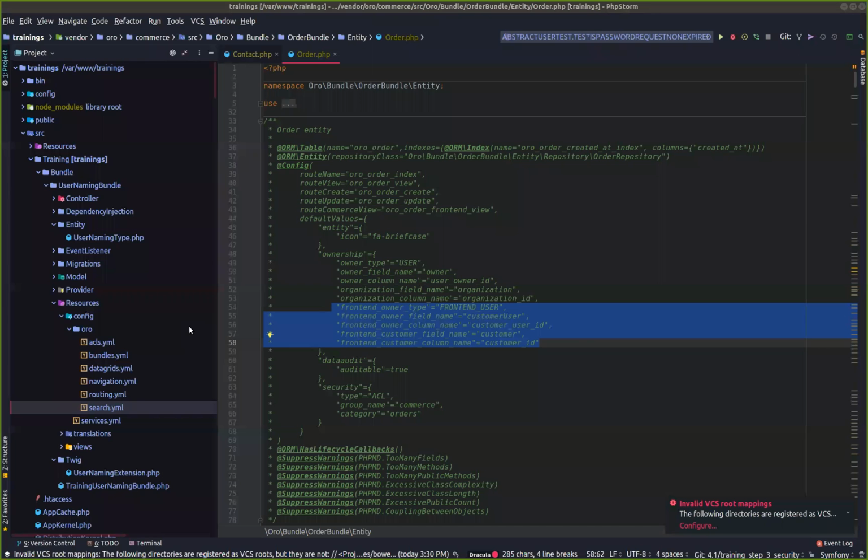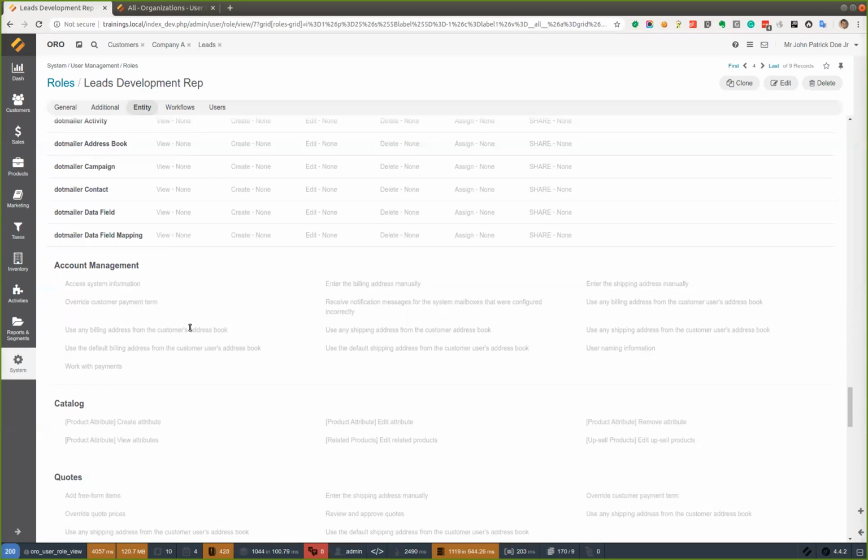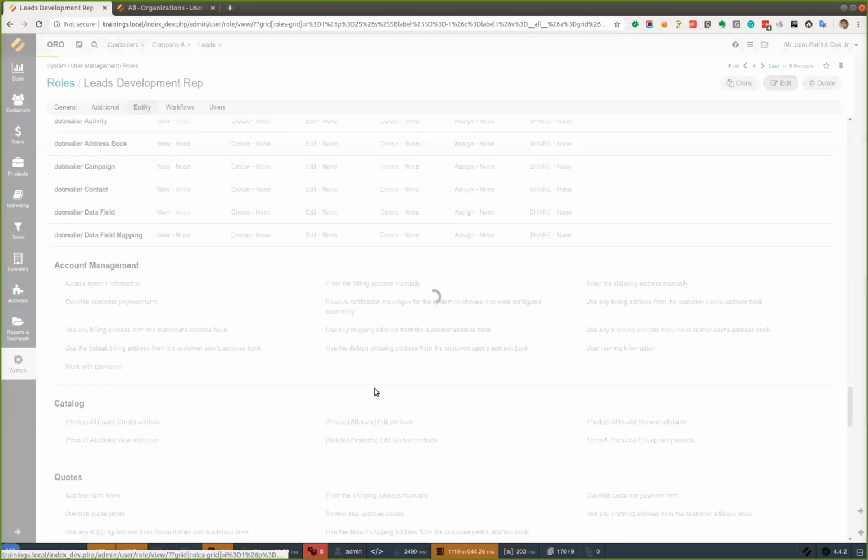And actually, let me modify one of those so you see how it would look. So I can edit the role. I can go to the contact.